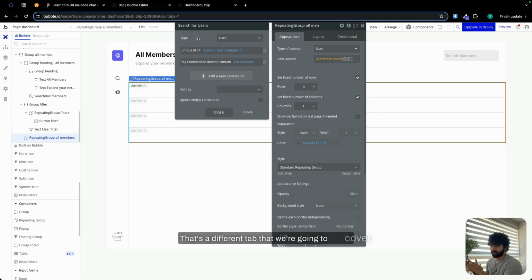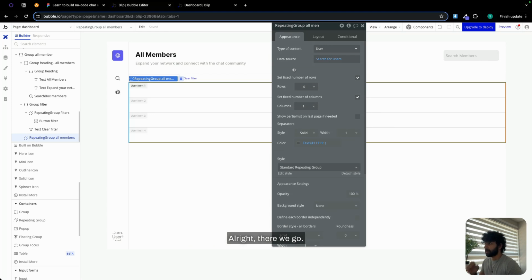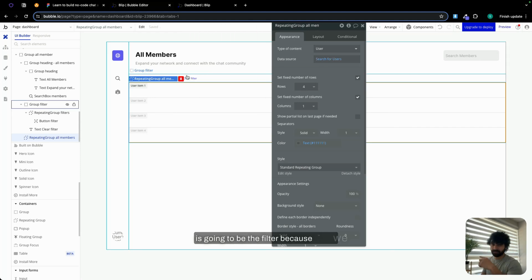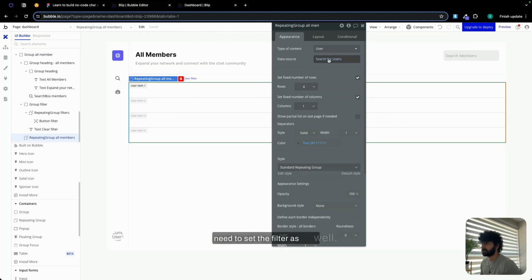That's a different tab that we're going to cover. But over here, we are only supposed to see the list of people with whom I'm not connected. All right, there we go. We are going to add one more constraint, which is going to be the filter, because we do need to set the filter as well.